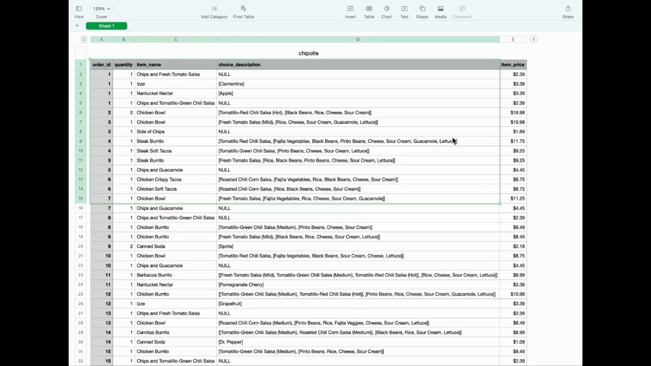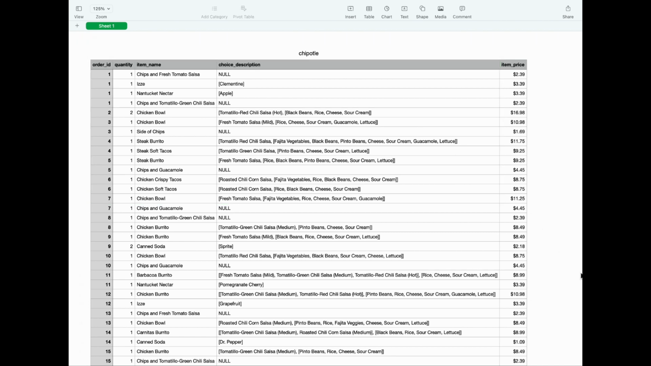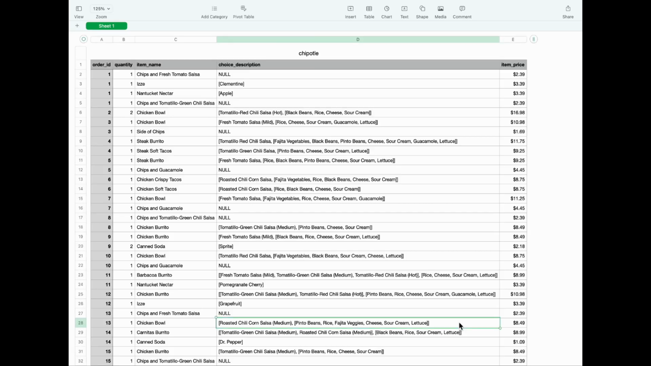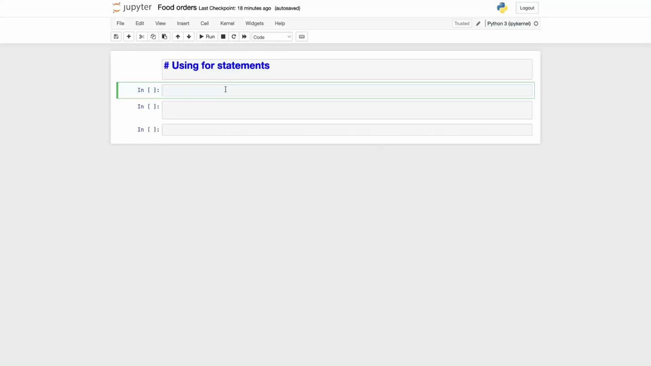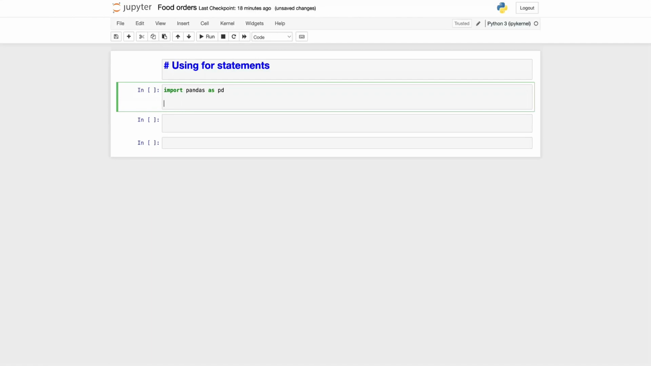Using this TSV file for Chipotle orders, which has order ID, quantity, item name, choice description, and item price. And we're going to be doing some data analysis on this TSV file. So first off, before we actually start coding, we're going to need to import pandas, one of the main packages for data analysis. And that's what we're going to use to really analyze this TSV file.